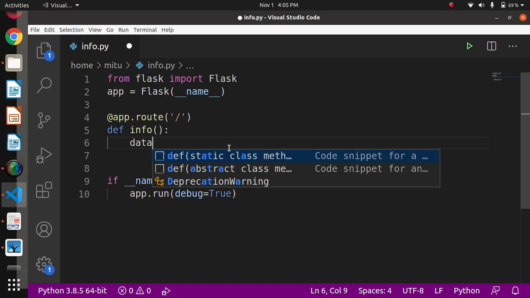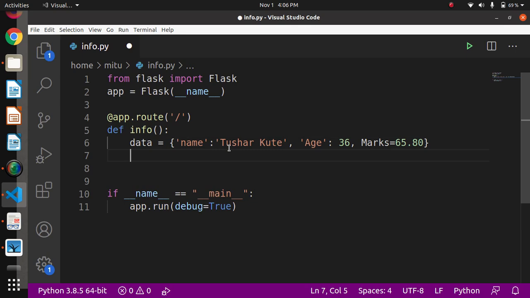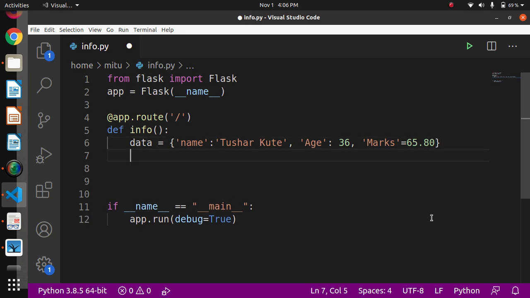Just like data is equal to, and let's create a dictionary here which will contain my information, for example my name. Name colon, and let's pass the name Tushar Puti, comma, let's add the age also, 36, and marks, for example 65.80. So this dictionary I have created, and I will be passing multiple kinds of information from the Python program to the HTML code. In this way you can pass it.